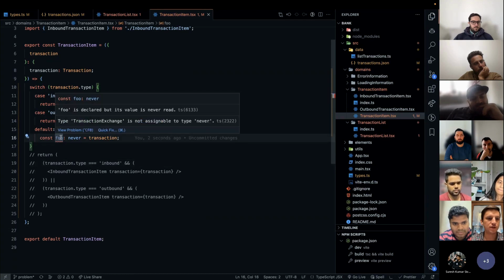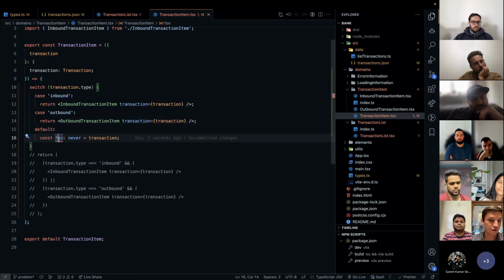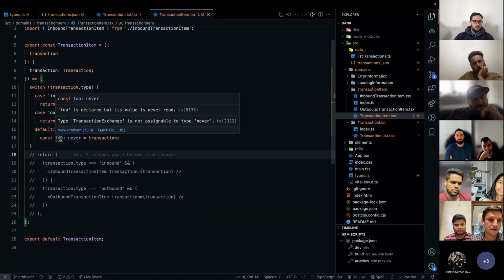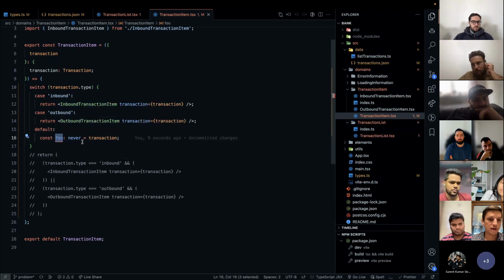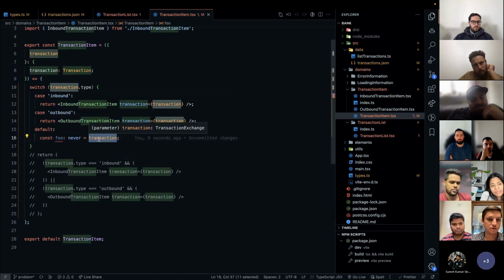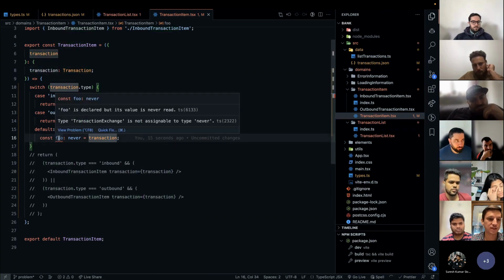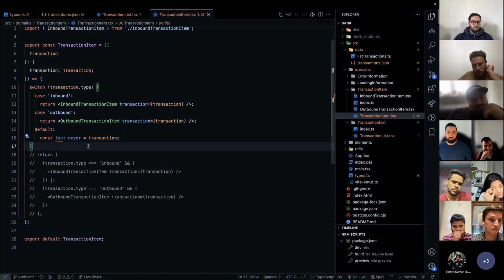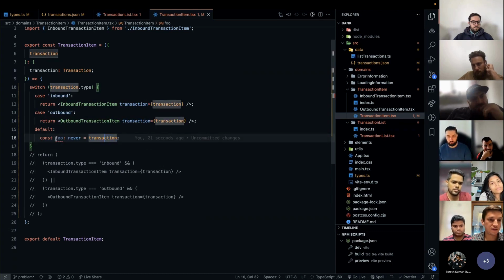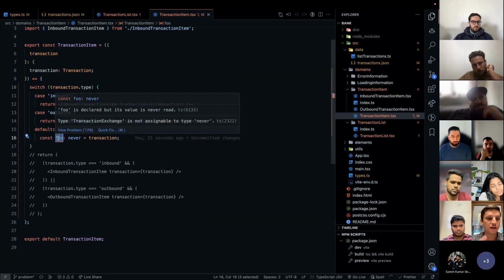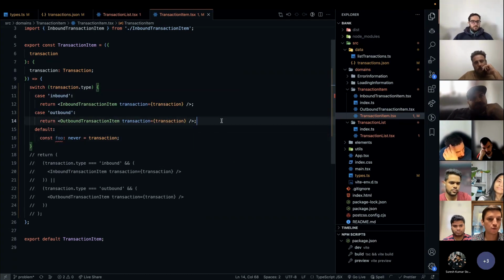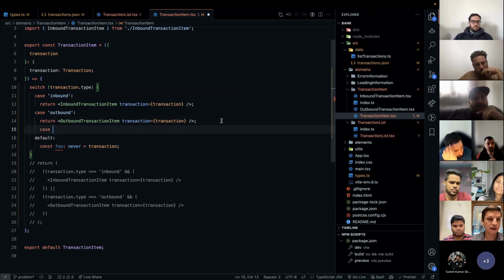What is the issue? The issue is if the TypeScript compiler arrives at this line, and it knows that transaction has a transaction exchange type while we're typing the variable as never, everything breaks. If we see this, this tells us there is one case we're not considering. That is the case in which transaction exchange is not assignable to type never. So what we're missing here is a case in which transaction type is exchange.